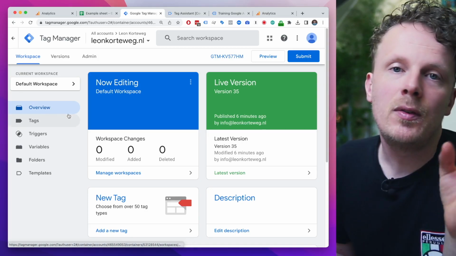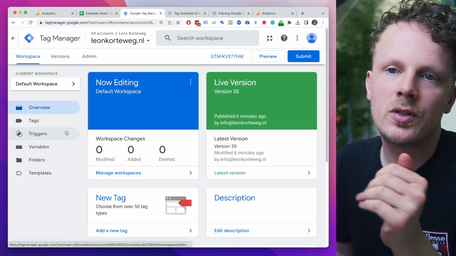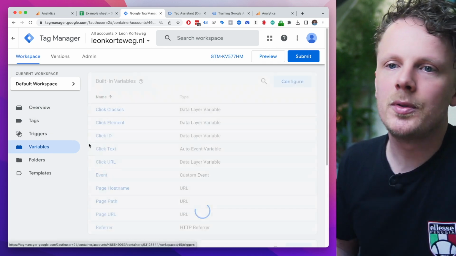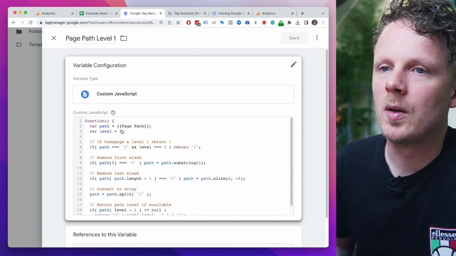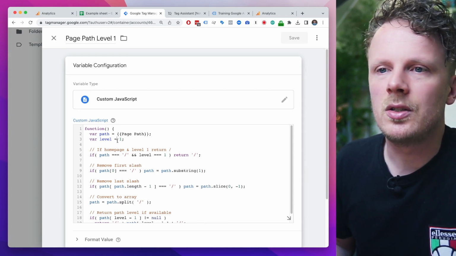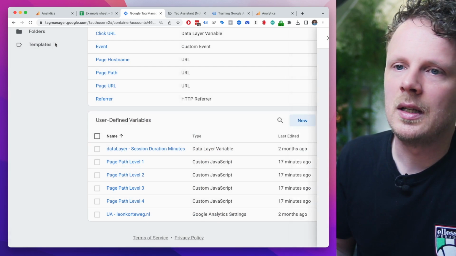In the video I said that you can also add more levels if needed. So let me show you how you do that before we close off the video. So if you want to add, for instance, a 5th or 6th level to this structure, you can go under variables and then open up, for instance, the page path level 1 variable. What you need to do here is just copy this custom JavaScript and hit close.